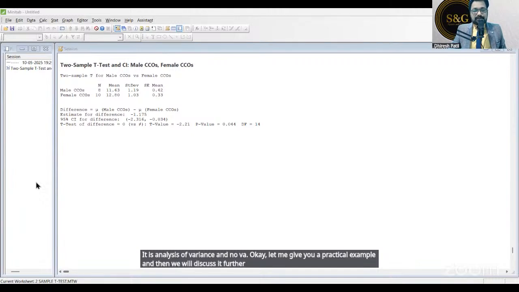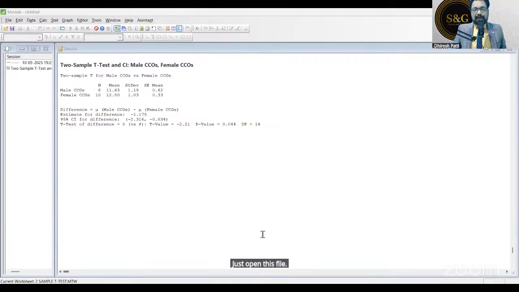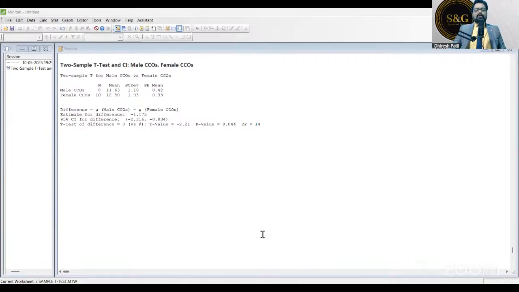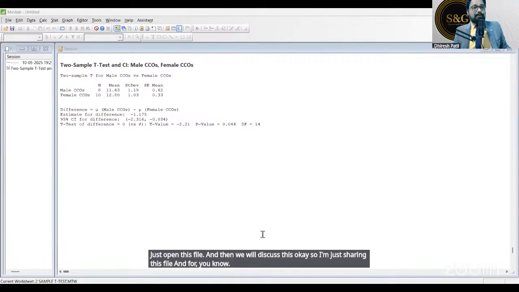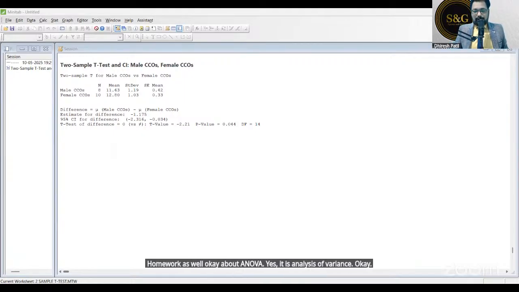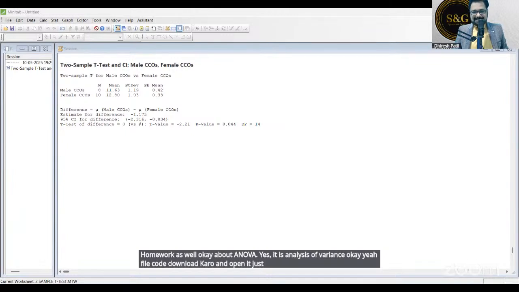Let me share this file with you. Just open this file and then we will discuss it. For the advanced people, the people who are going for the black belt level, I'm going to give you a homework as well about ANOVA. Yes, it is analysis of variance. Download the file and open it. Once it is done, let me know.